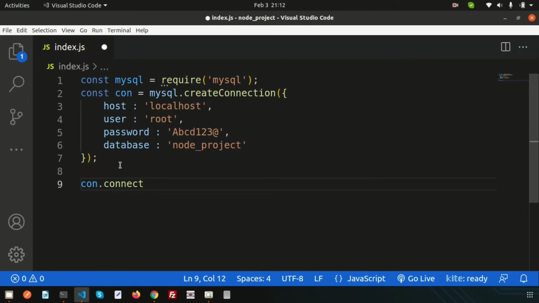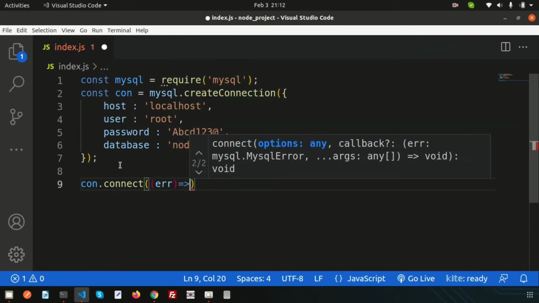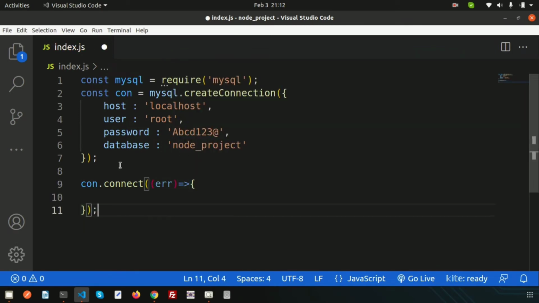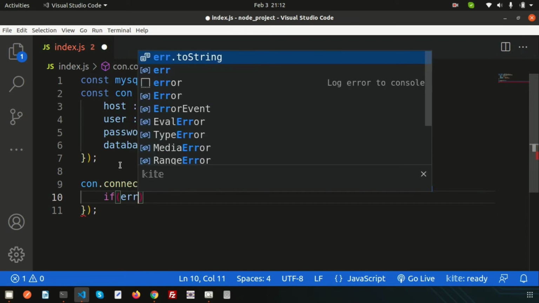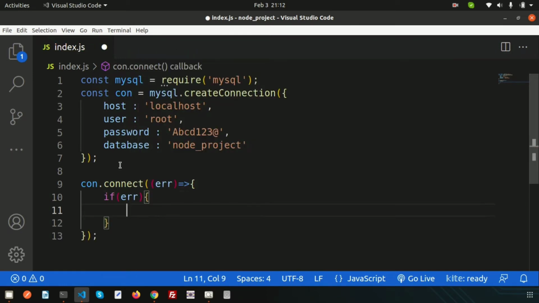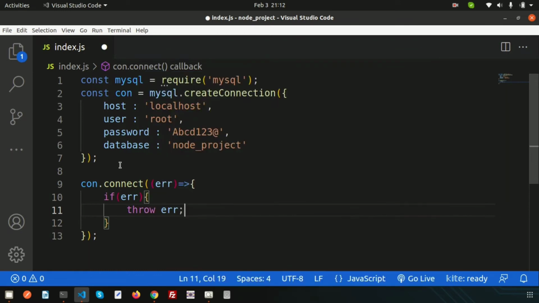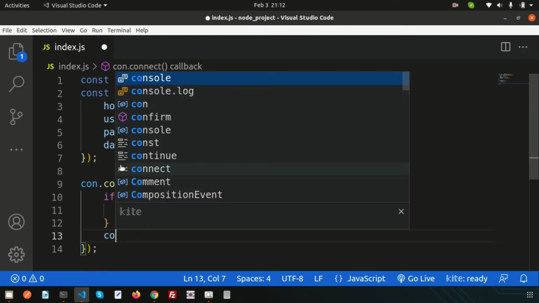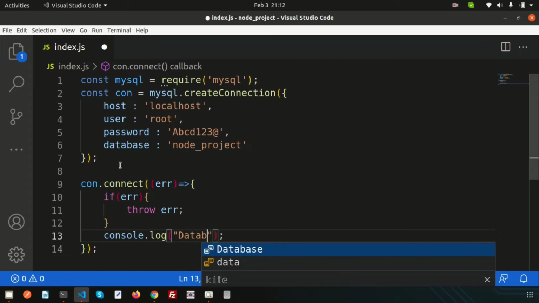Okay, and let's use here if there is any error. This is the callback function. If there is any error, it will basically throw the error. Otherwise we can say the database is connected. So simply write if error, then just throw the error. Otherwise just write console.log database connected.